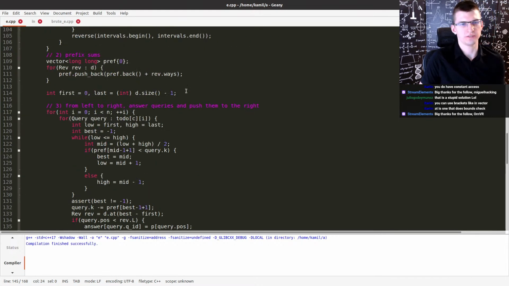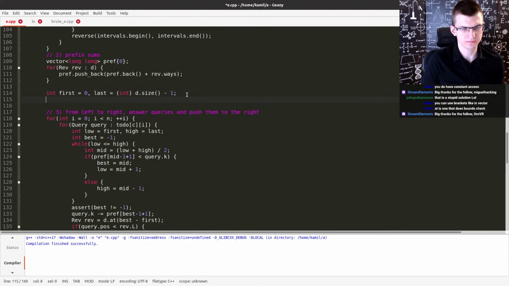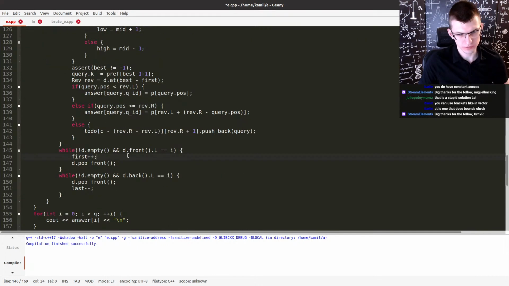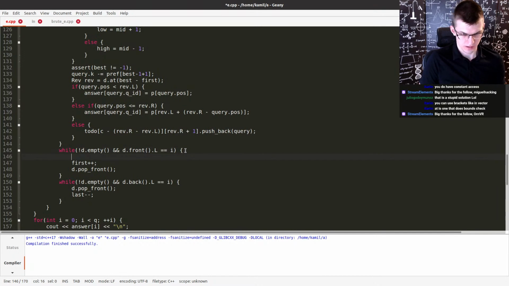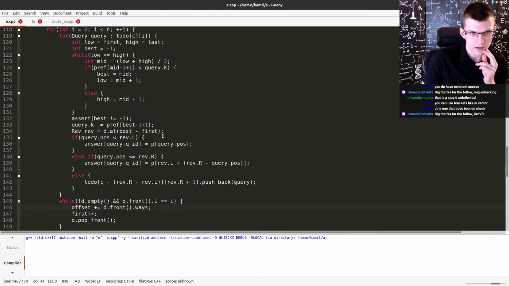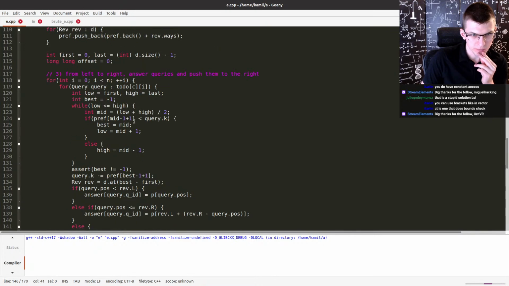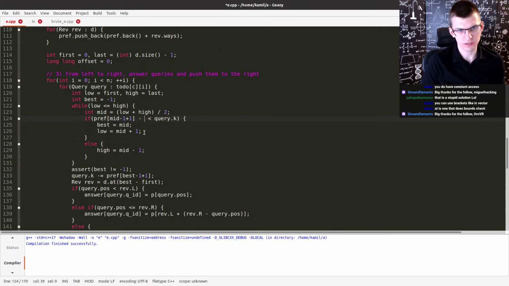Right, and the offset for prefix sums. Whenever doing this, offset plus equal, always, and now when I'm accessing any kind of prefix, actually decrease it by offset.